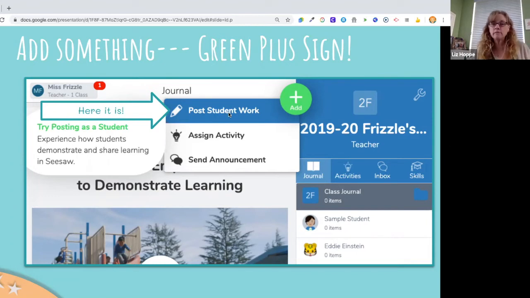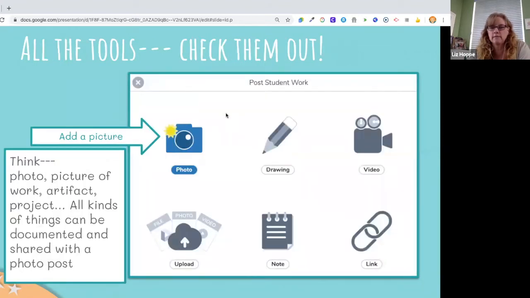Now in the classroom, this is super cool because you can see this student's working. I'm gonna take a picture of it and I'm gonna post it for them and tag their name. That's not something we're gonna be able to do right now, but when you want to add something, you're going to go to the add button. You're going to choose post student work, and then you're going to see a screen that looks like this.